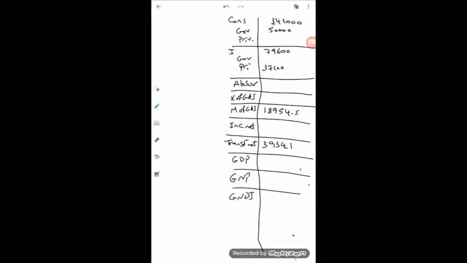Total consumption is 342,000. Government spending or government consumption is 50,000. So in order to find private consumption, it's going to be calculated as total consumption minus government consumption. 342,000 minus 50,000 will be 292,000.